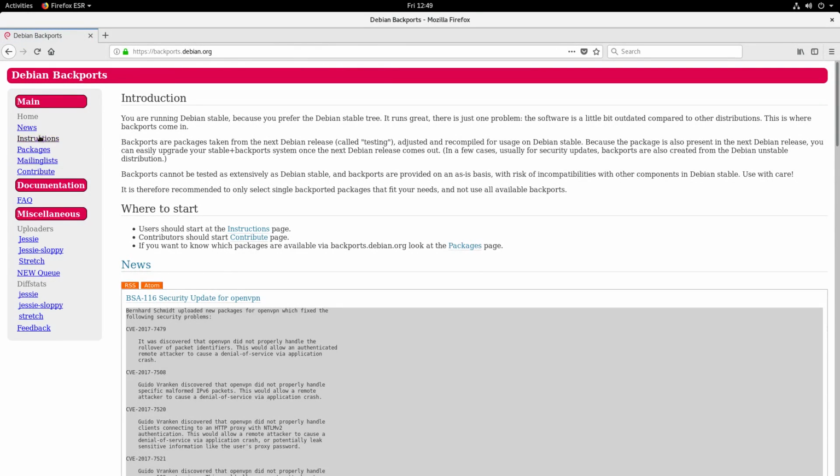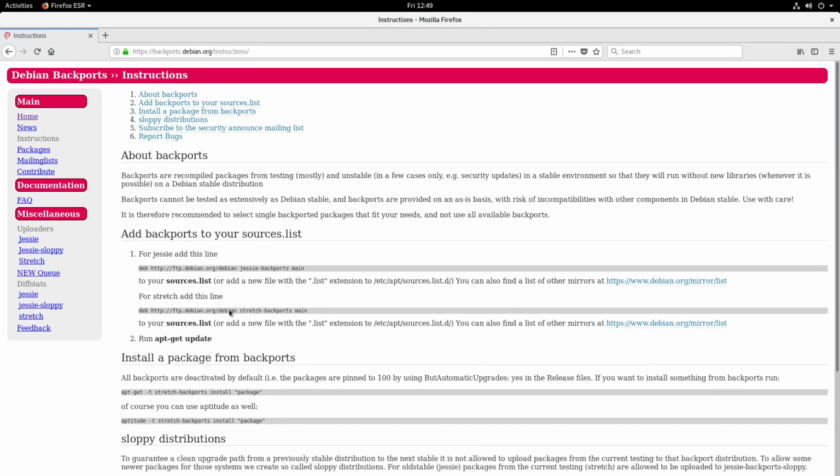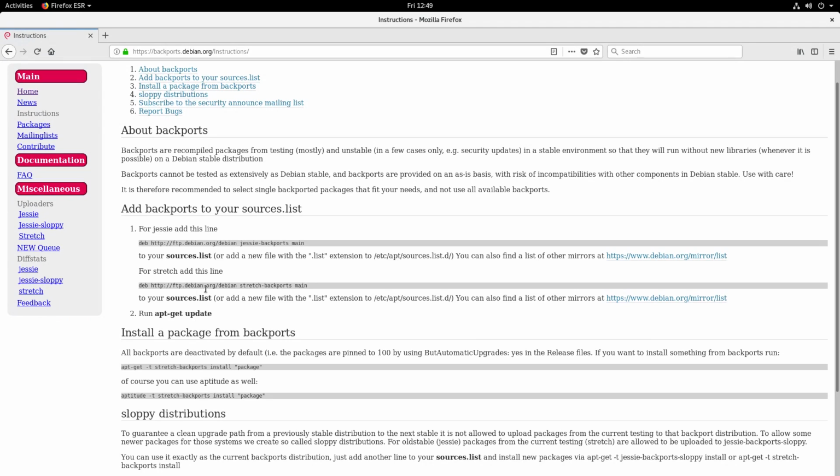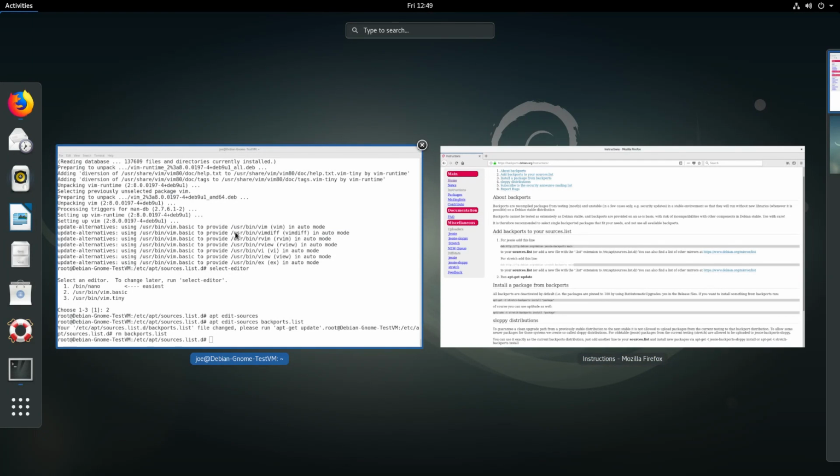Anyway, this is the Debian backports page. If you search for just Debian backports, or you can just type in backports.debian.org, you'll get here. From here you can do instructions, and then you want to look for stretch backports. So for stretch, add this line. This is the line we're interested in. So we're just going to take this line here and copy it, right? And then we're going to switch back over to our terminal.